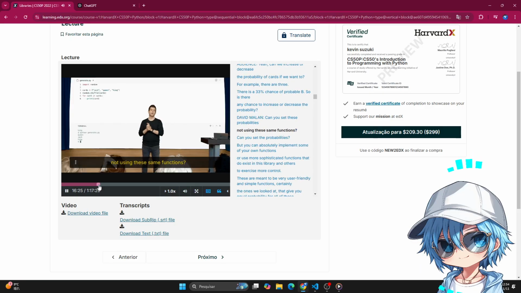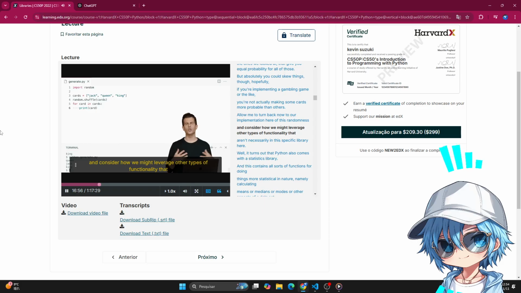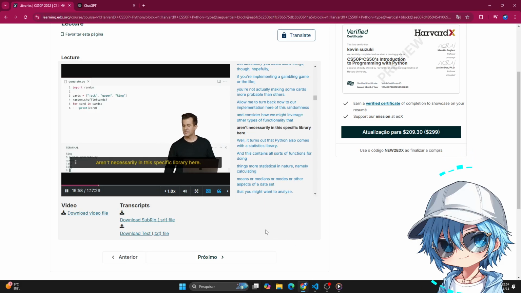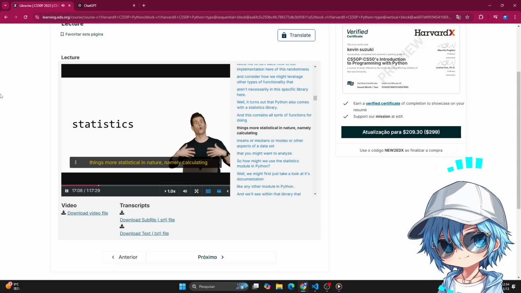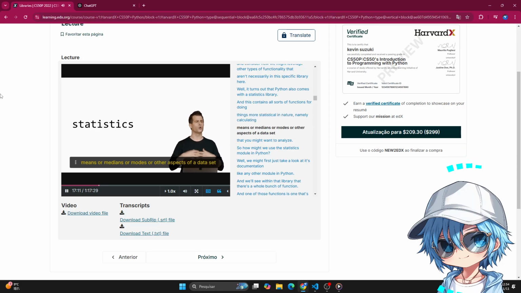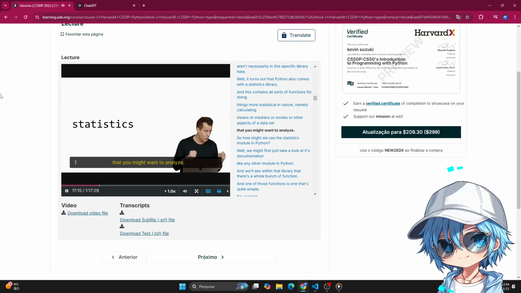Consider how we might leverage other types of functionality that aren't necessarily in this specific library here. Well, it turns out that Python also comes with a statistics library, and this contains all sorts of functions for doing things more statistical in nature, namely calculating means or medians or modes or other aspects of a data set that you might want to analyze.